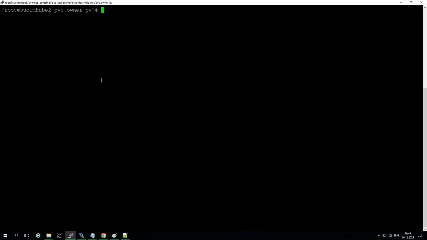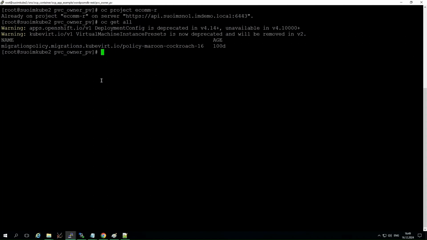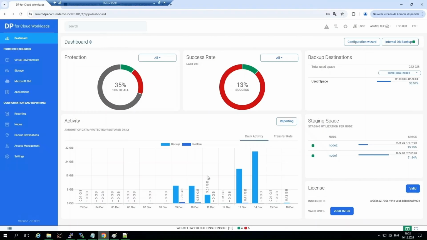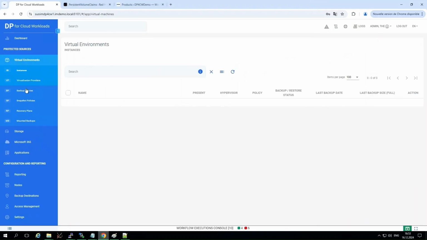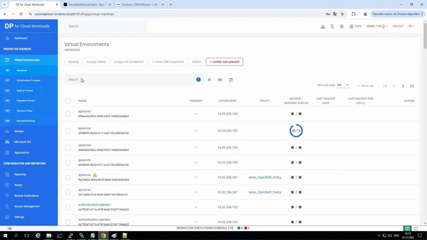In order to restore our application from the previous backup and allow the comparison between the original version and the restored one, we have created a new project for the restored version called ecom-r. The oc get all command shows that this project is currently empty. In order to restore our application from the previous backup, we can use the Virtual Environments/Instances menu to restore MariaDB deployment first.